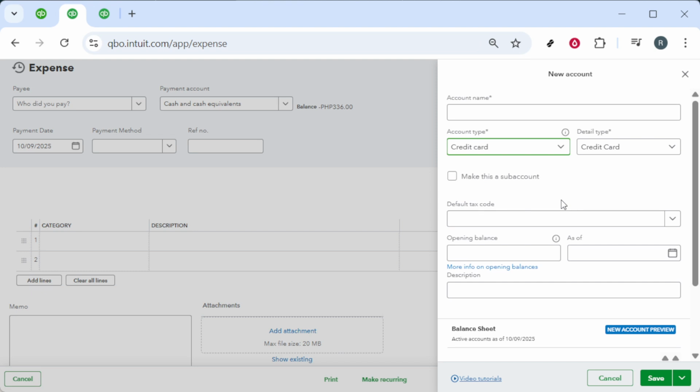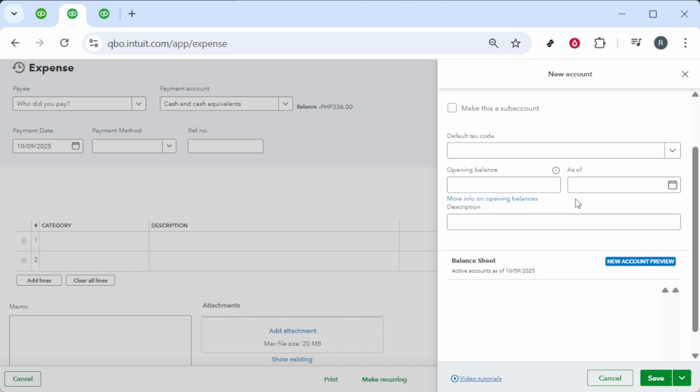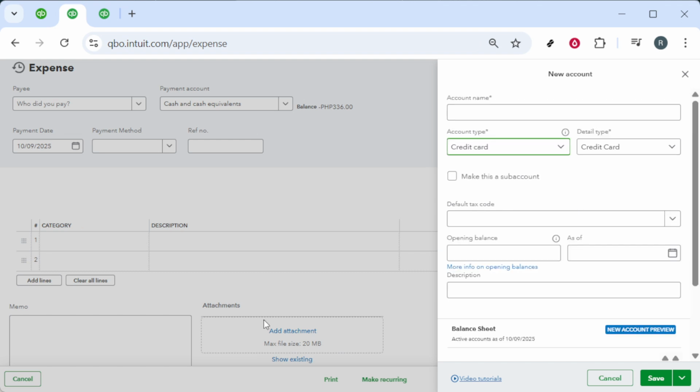Give everything a quick review for accuracy: payment account, payee, date, category, and amount. When it looks good, click Save. QuickBooks records the expense to your chosen category and reduces the balance of the credit card account you selected. That's it. Repeat this process whenever fees post, and during reconciliation, your statement totals should match what's in QuickBooks.